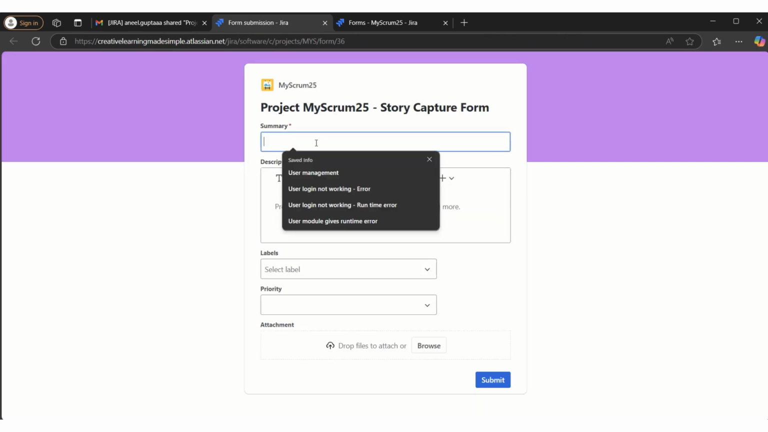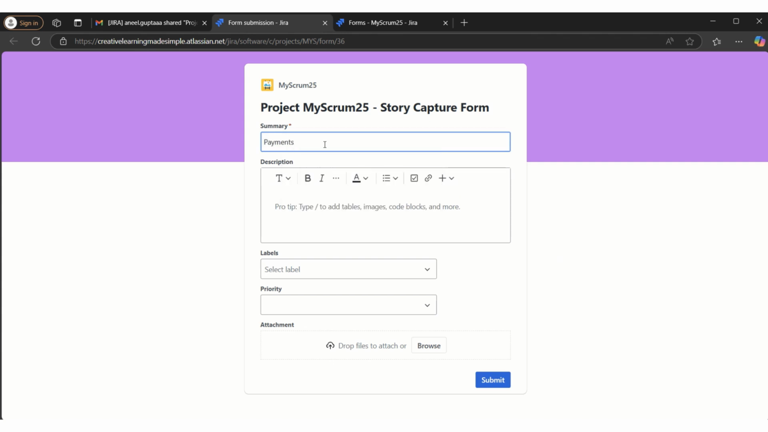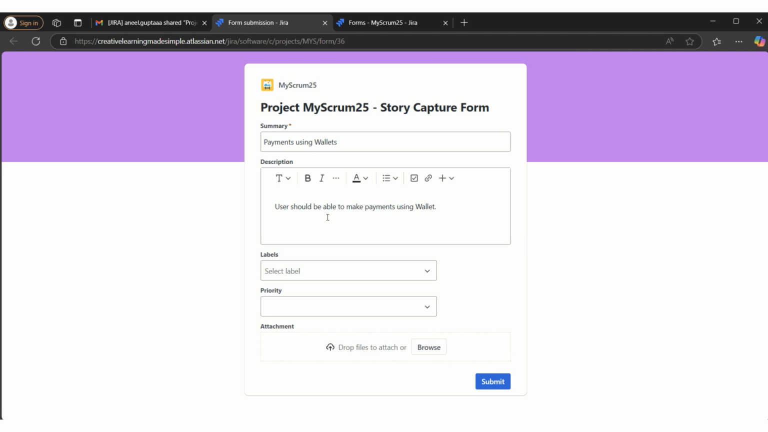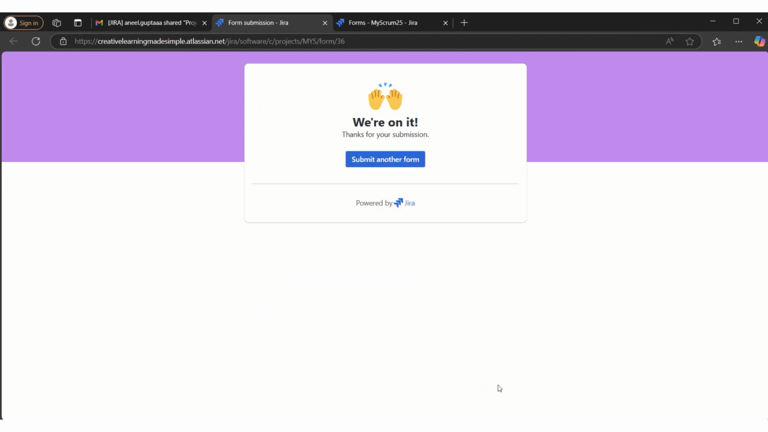Let's say this is our form where the user is saying payment using wallet, and the user would be able to select wallet, and the priority is set as high. There are no attachments. If I click on submit, let's see what it does. It says, thank you for your submission. The form has been submitted.